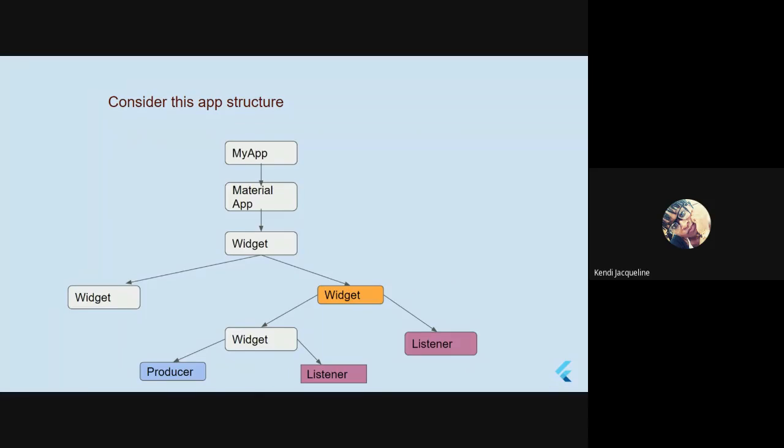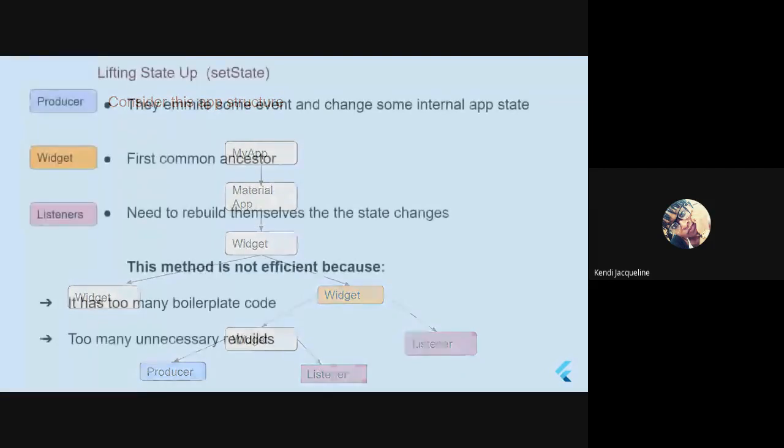Then we use a technique called lifting state up, where you use a stateful widget as the first common ancestor. The widget in yellow is the first common ancestor of all these widgets. We can propagate the state change from this widget all the way up to the common ancestor, and this is where we use setState. But I feel like this is not the best approach.